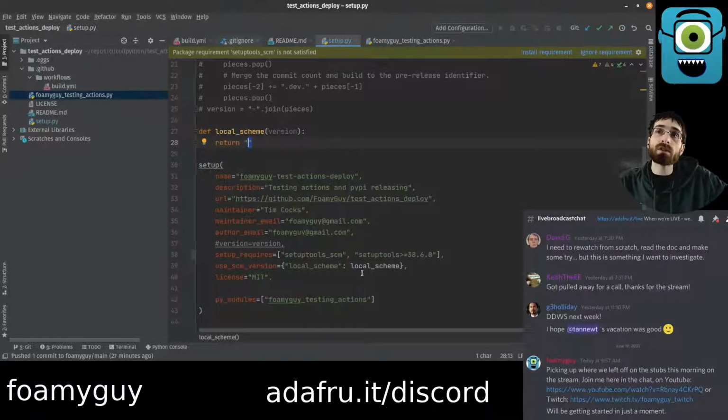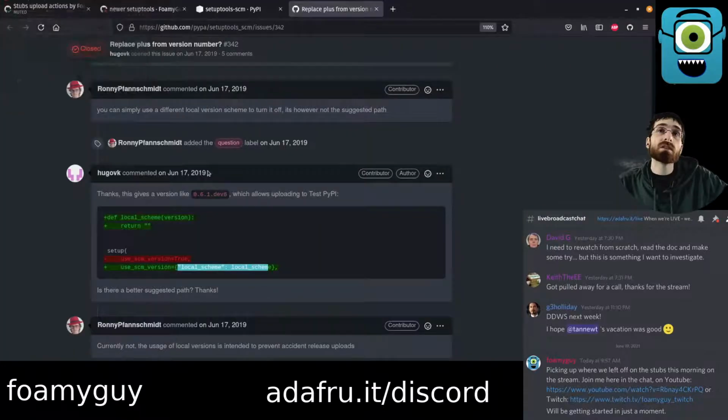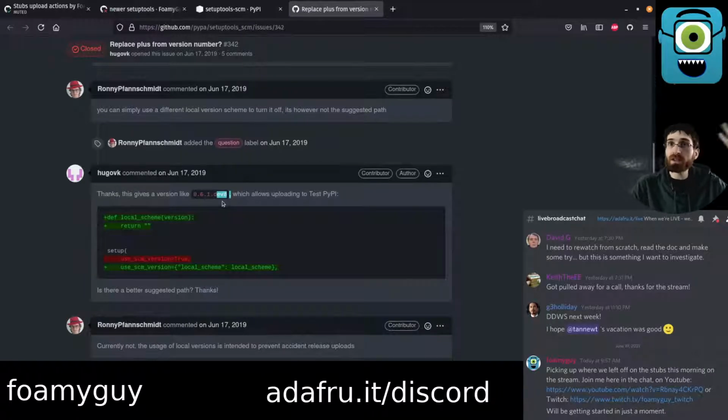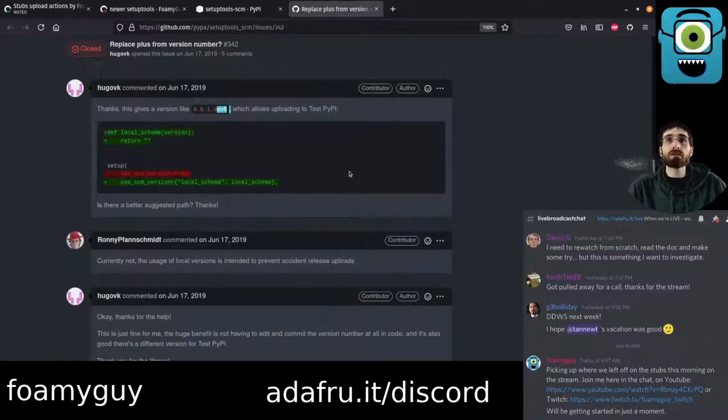So it returns an empty string, and then what we end up with are versions like this. The major, medium, and minor, or whatever those are, and then the dev here at the end, and it seems to just count upwards. So like .dev1, 2, 3, 4, 5, 6, 7, 8, and so on. Which I think will work pretty good for us.